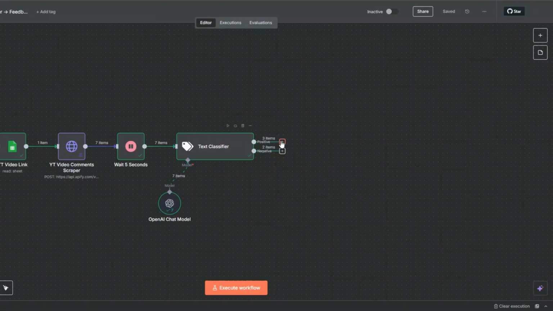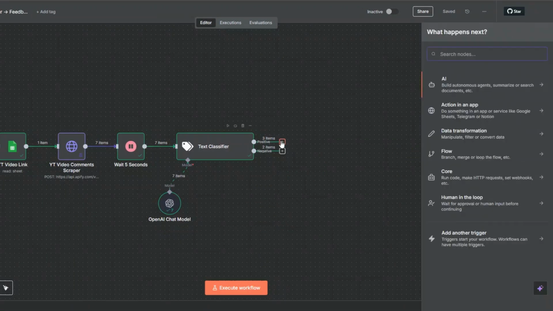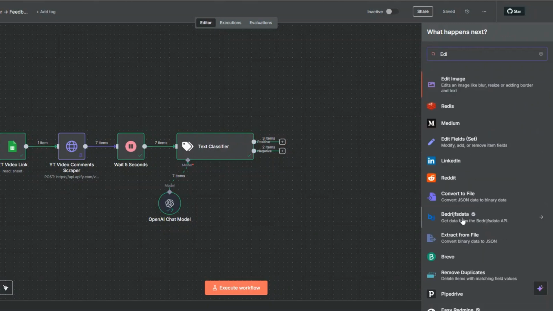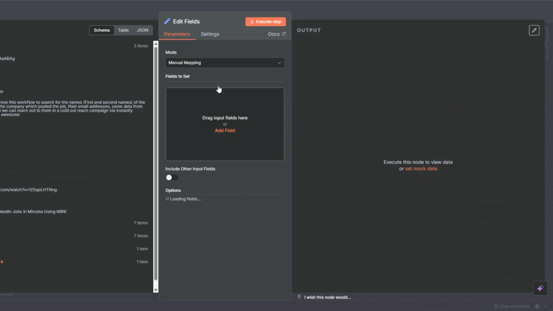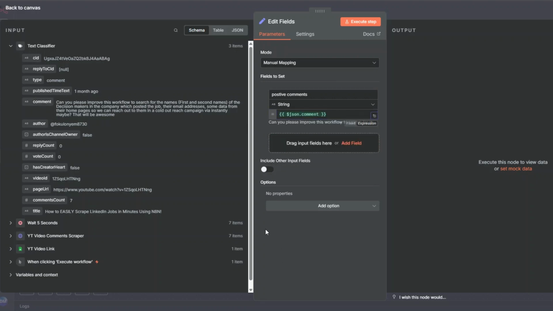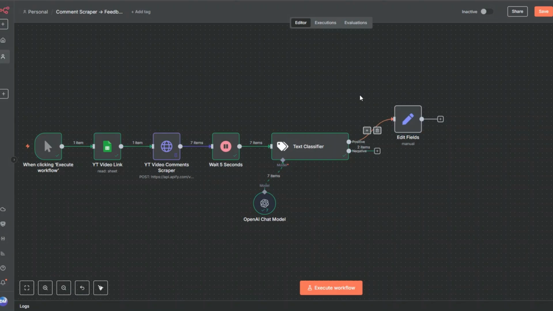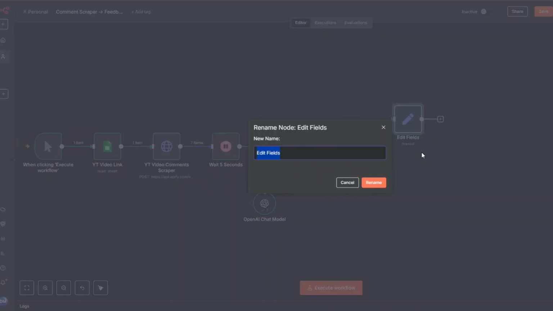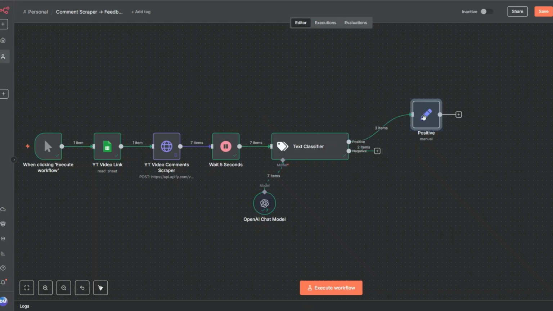Next thing we're going to do here is set a variable for each of our comments. To set a variable, I'm going to search for the edit fields node over here. Then here, I'm going to call this positive comment. And then add the value right here to the positive comments, to be the comment over here. I'll drag it over here. And then here, I rename this to positive and click on rename. And we can do the same with negative.